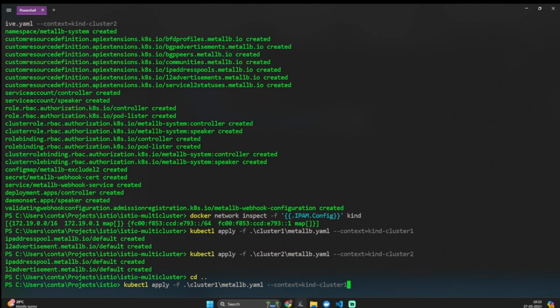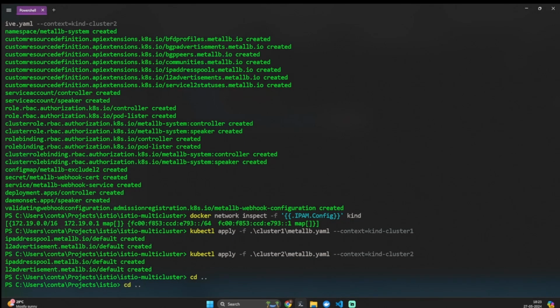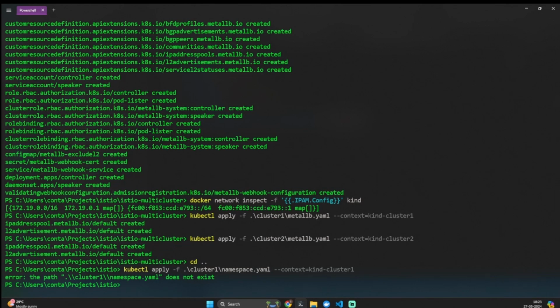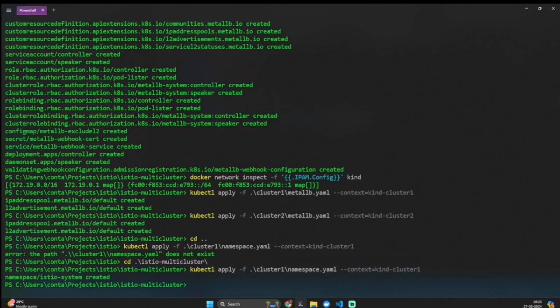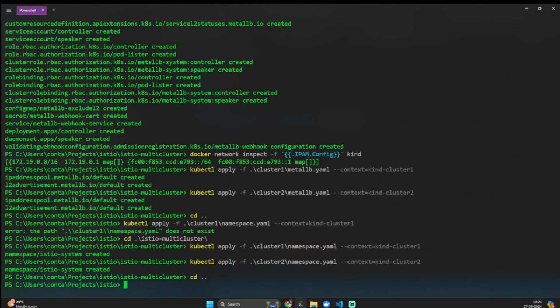So let me just copy the correct command. So kubectl apply namespace.yml in cluster 1. Okay, so the Istio system namespace is created. Similarly, we need to create it for cluster 2 as well. Let me change it to cluster 2. And finally, we have created the namespaces. Now we can go for certificate configuration.